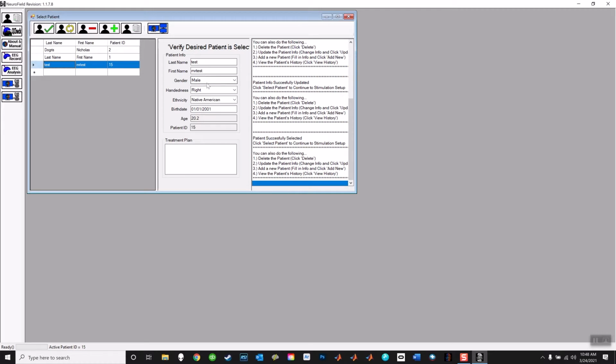Now, if I want to delete a patient, then I simply click on the minus button, and it will delete the selected patient. If I want to network the patient database, I click on this button right here, and there's instructions for taking the patient database and putting it on a shared drive on your network, and then pointing all of the NeuroField EEGs that you have installed in various computers to the same patient database. In this way, you have a synchronized patient database that reflects everything that's happening in your facility. For more information about that, please see the manual.